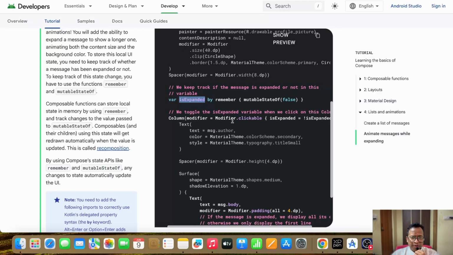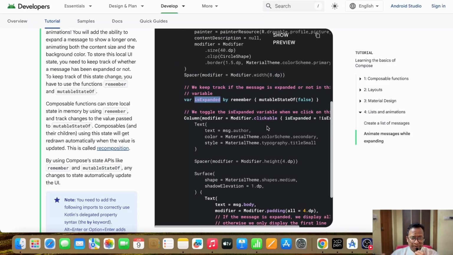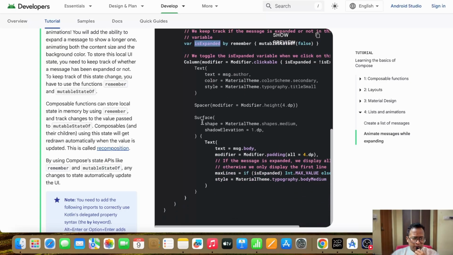We are using the modifier dot clickable, with isExpanded set to not isExpanded. If it is not the previous value, then we have some changes here, like the text, which we are taking from the author, from the message, and then the color, some changes, and the surface, like the shape, Material theme shape medium. So it is just to make that particular animation.